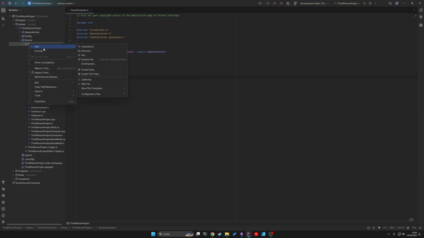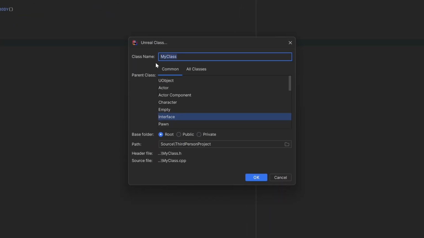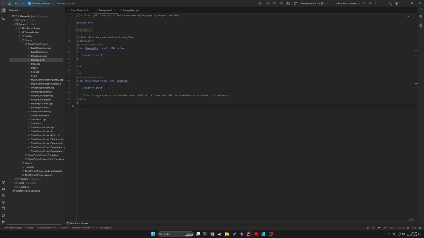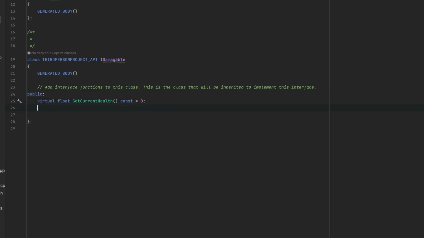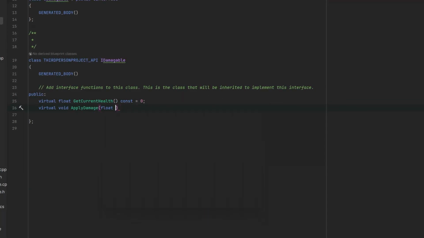Now let's delve into a C++ example. In C++ there's no explicit keyword for an interface. Instead, we use multiple inheritance. So we actually create a class with purely virtual functions to define an interface. Suppose our character can take damage. We could create an interface named IDamageable with functions like get current health and apply damage. These functions are purely virtual. This means it isn't implemented on the interface side, but instead on the C++ class that inherits the interface.